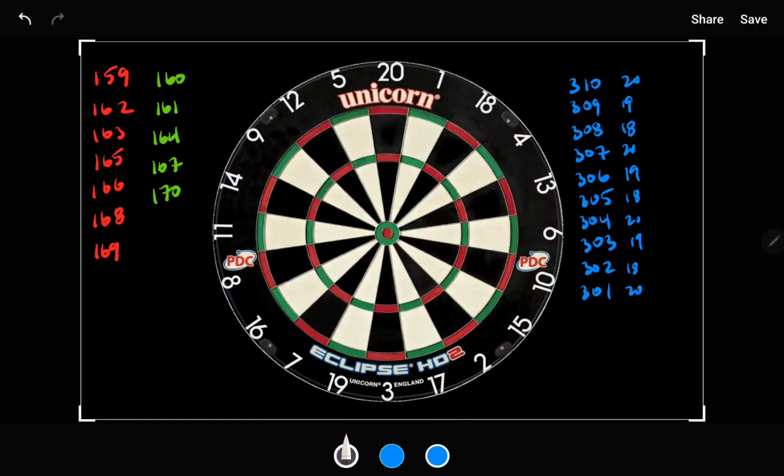And then the last one, 301, 20s. Okay, 140 gets us there. That's a quick overview. But the idea here is not what you're hitting, but what you're thinking in your head. Okay, the goal is to get to a checkout. So if I walk up to the board with 304, I should think, what do I need to score to get to a checkout?